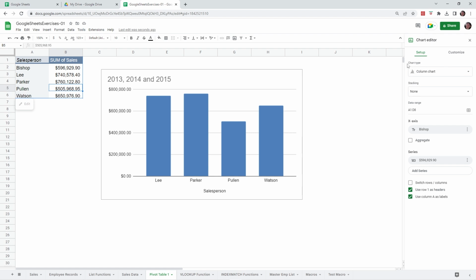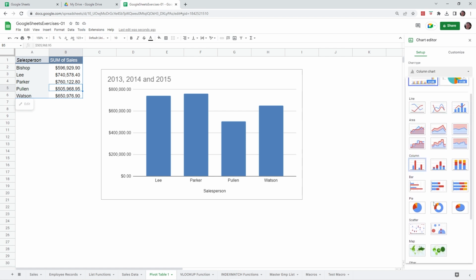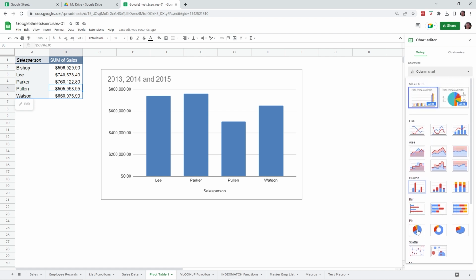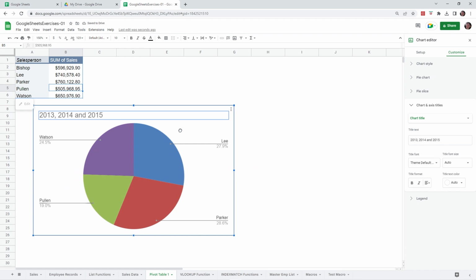Underneath Setup, our first option is Chart Type. So I'll go to the drop-down there. They've got some suggested types, and then they've got some standard charts down below, and there's a number of them to pull from. Let's see, I'm just going to grab the standard pie chart, and there's my chart. Make sure I grab that chart.